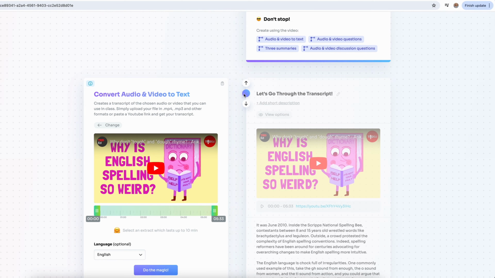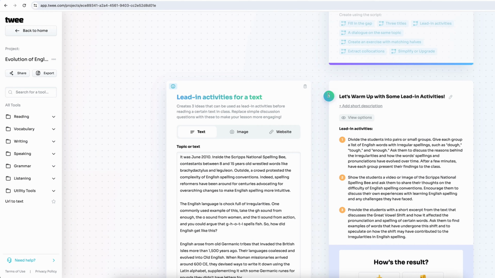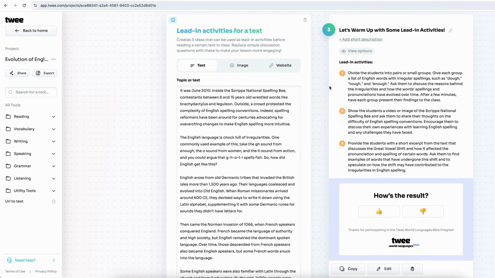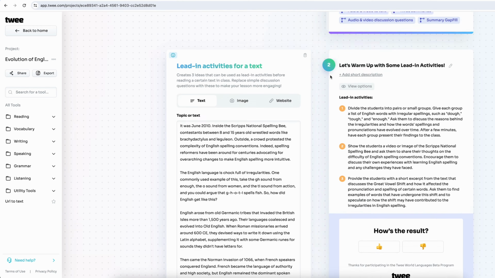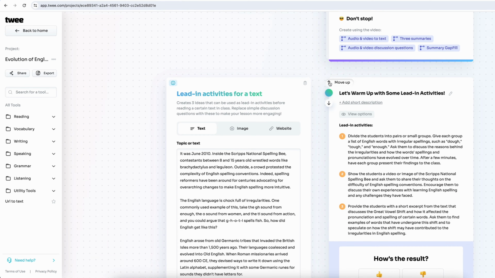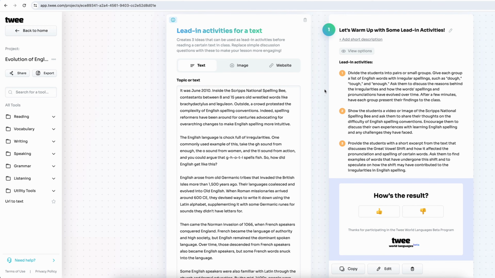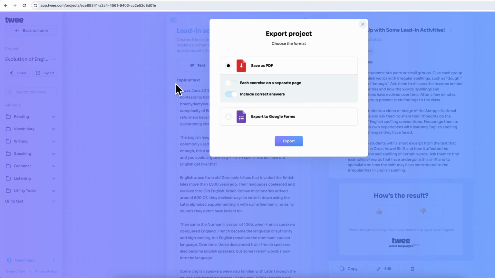Now, if I want to rearrange the order of the exercises, for example, move the lead-in activity to the front, I hover over the number and click on the arrow, move up. I might need to do this several times to get the order that I need. After I have finished, I go to the left side of the screen and click on Export.